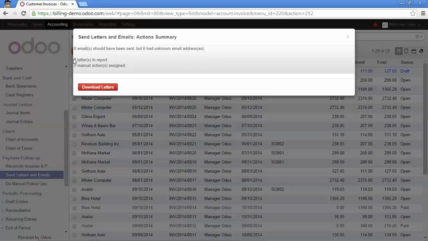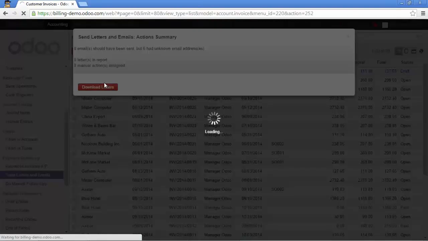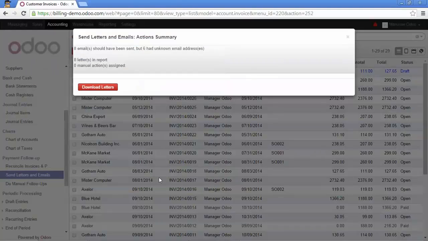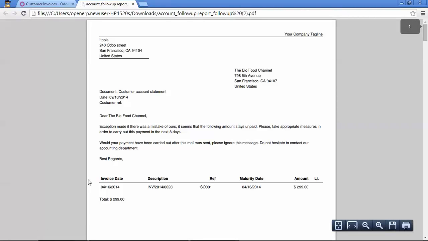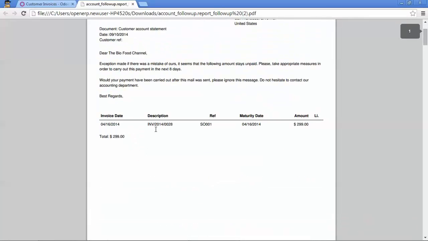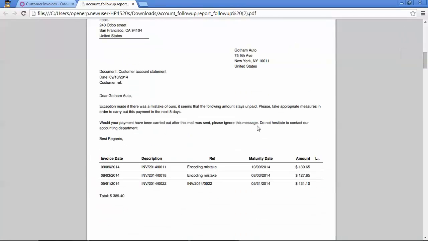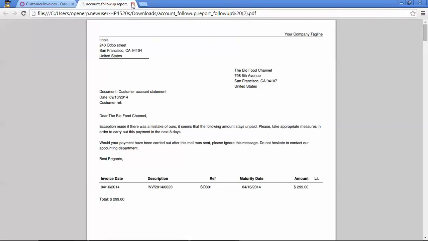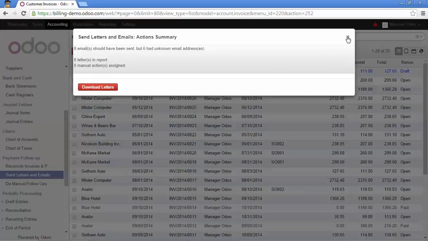You can see here that 8 letters are ready to be sent. Okay, I can click here to get the appropriate PDF. Here is the PDF I got. In this PDF, I get one sheet per client, and in each sheet I retrieve all the exceeded deadlines with invoice reference and balance that still have to be paid. Thus, I can print this document and send those sheets by post or by email. Well, great. Now, let's go back to my follow-up system.